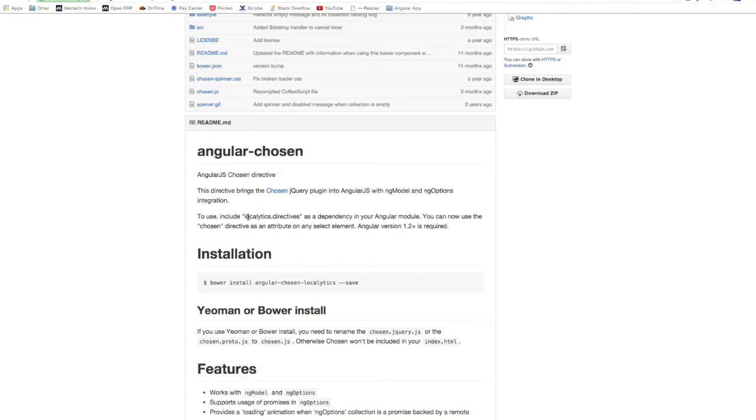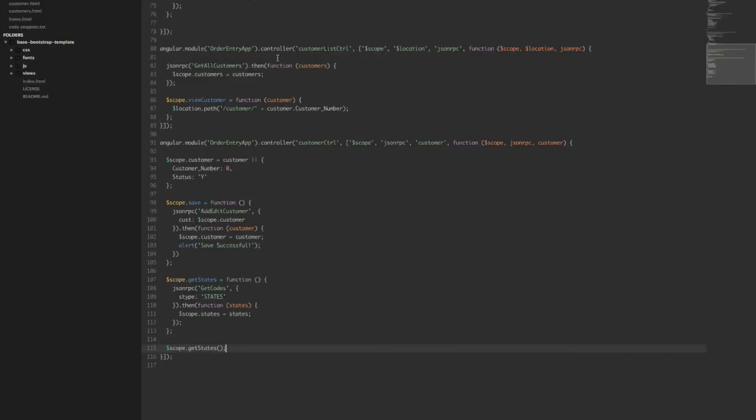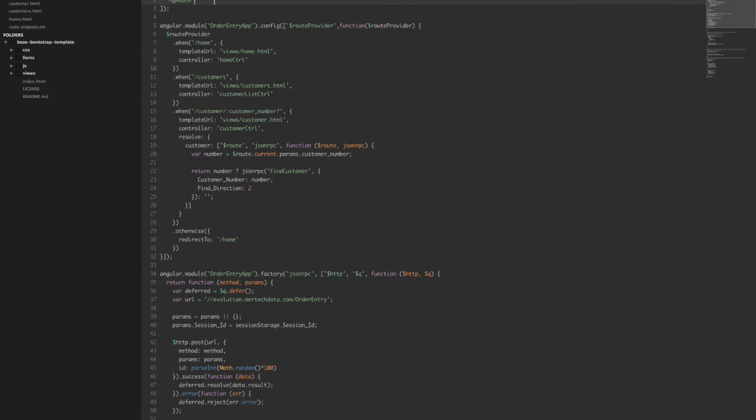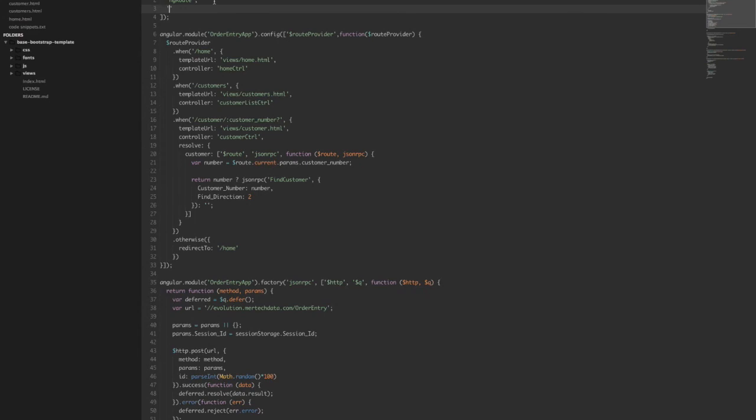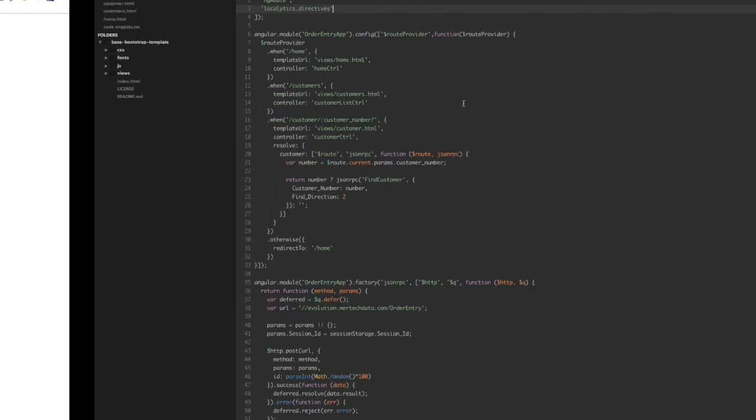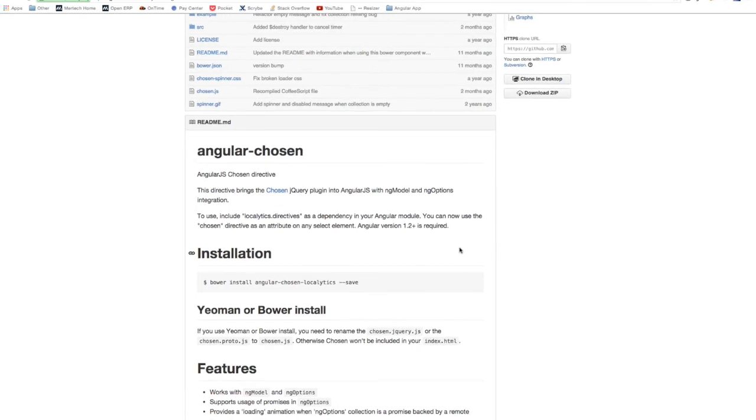We can see to use, include this string as a dependency in your Angular module. Okay. What that means here is, if you remember, we included this NGRoute in our Angular application. And what that is, that's just a module built in with Angular that you want to include. So whenever you start creating custom ones or you download one as a plugin, you would usually include it here as another module in your app. So we'll just include that as it says we need to. And now we have access to that plugin. So let's look and see what else is needed.